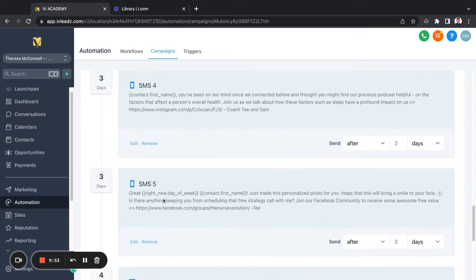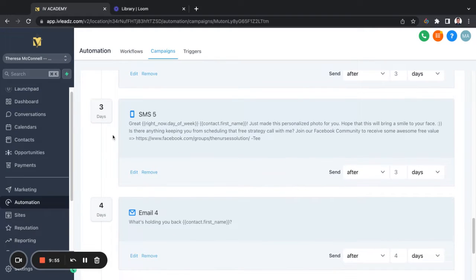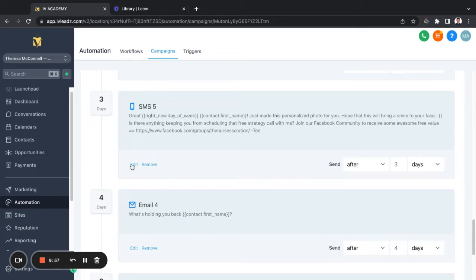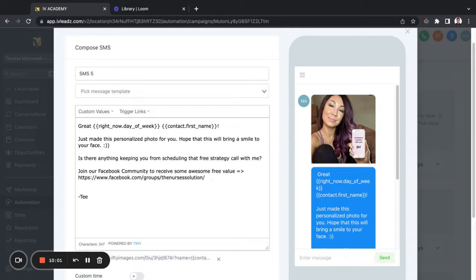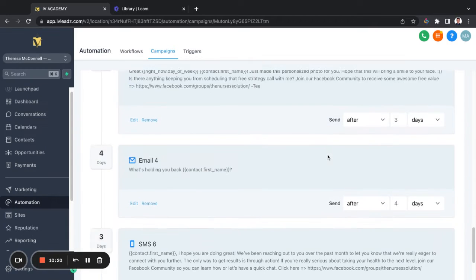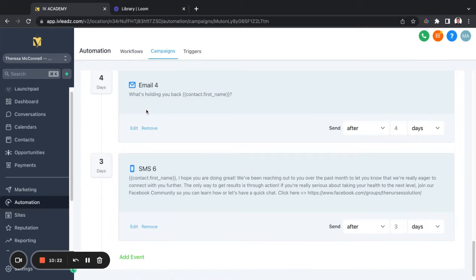Another is an SMS 5, after 3 days, and this one gives them access to a community where they can join and connect with like-minded people, because a lot of people actually love that. And if you see right here, this is an awesome photo of T. Like I mentioned, people connect with faces, so it's important you have that in your sequences as well, even on text messaging. And then another email.